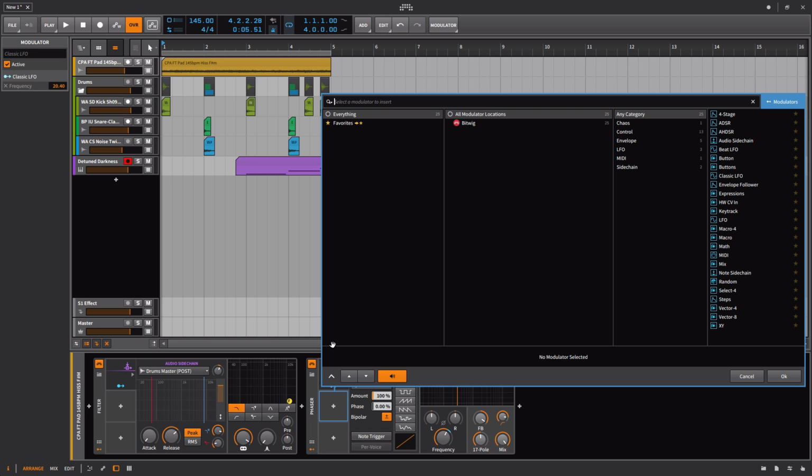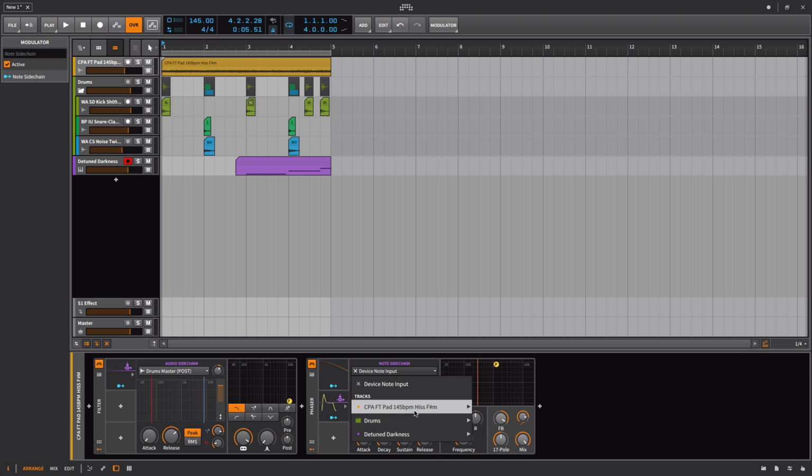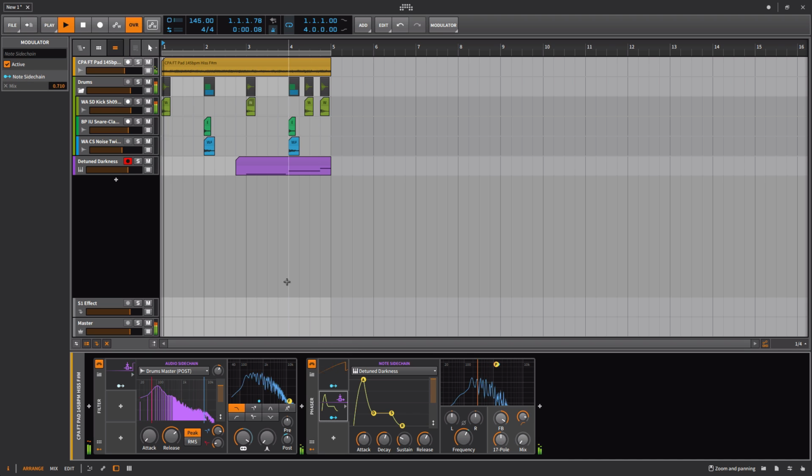And instead, we're going to go in here and we're going to grab the note sidechain. All right. And we're going to choose our detune darkness here. And so this is going to now react to whatever we have this modulated to when these notes hit. So for example, we could go in here and have this control the mix, and then we can kind of set an envelope based on this. So we can have the attack kind of come in slowly. This will be interesting. We'll bring the sustain down and increase the release a little bit. And we'll just listen and hear how this works.